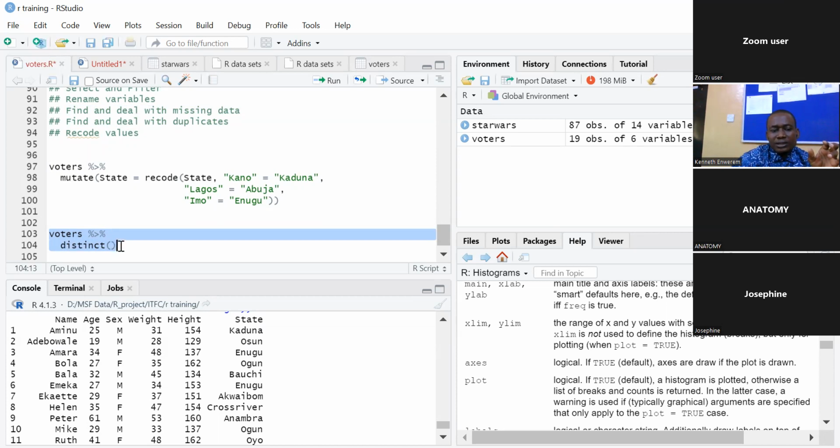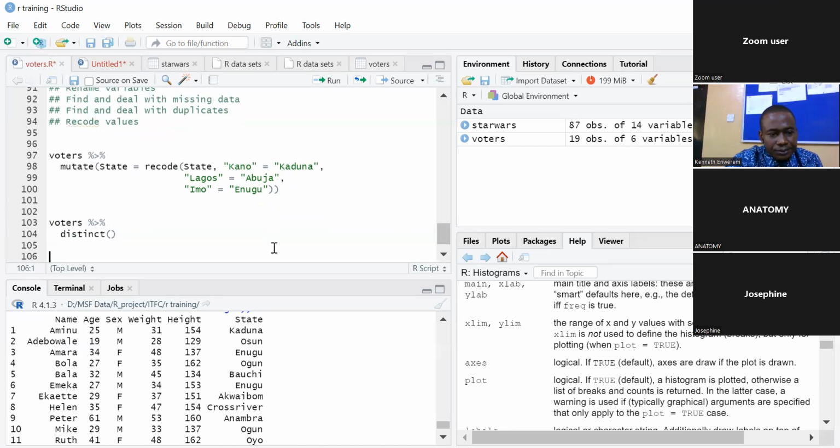Once you run this command, R will eliminate every repeated observation within that data set and give you the updated data set. So the cleaning process is a very simple one. You write the data set and then you pipe it into distinct and then you run that command, and that takes care of any duplicate data that you might have within your data set.